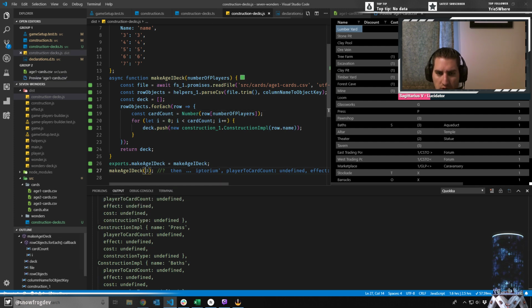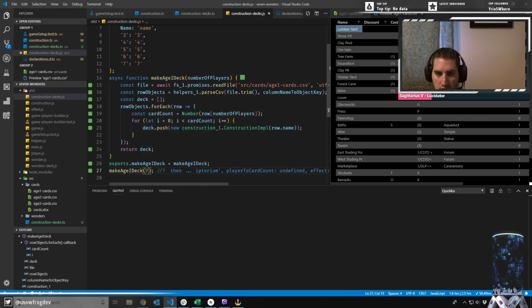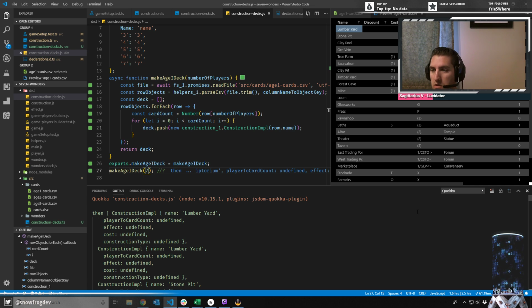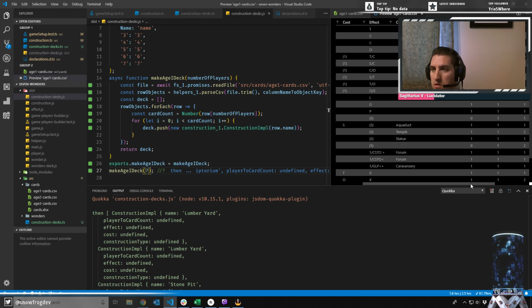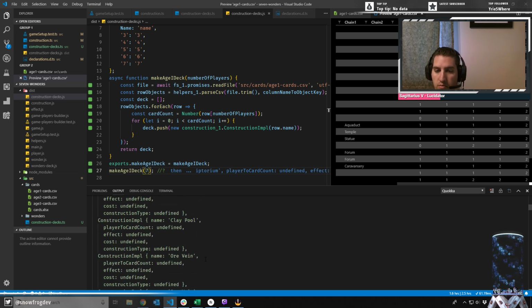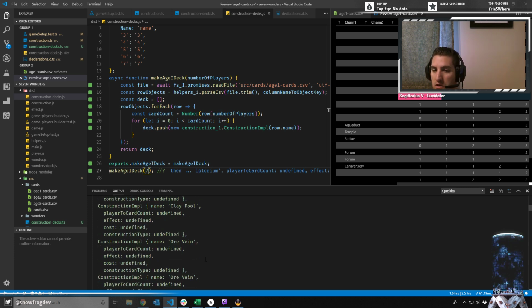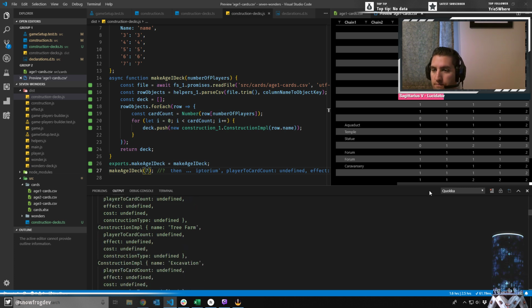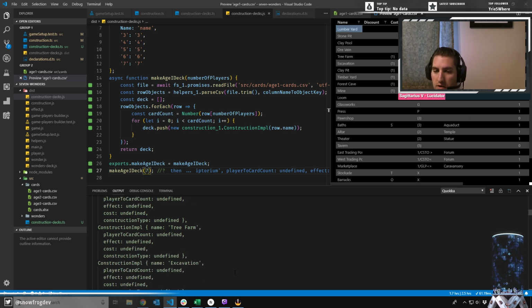Let's try it with 7 players. Boom. I should have 2 lumber yards, and I do. I should have 2 stone pits, and I do. Should have 2 clay pools, and I do. Ore vein, 2. Tree farm, only 1. Yeah. It's obviously working.